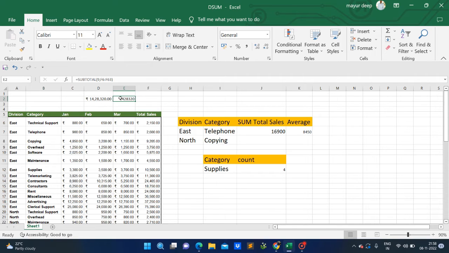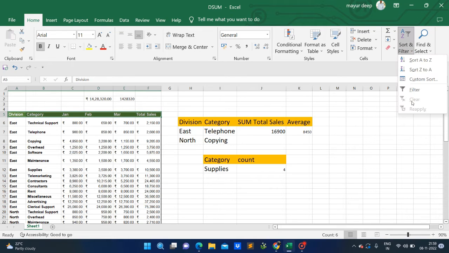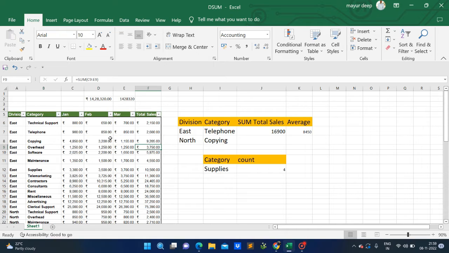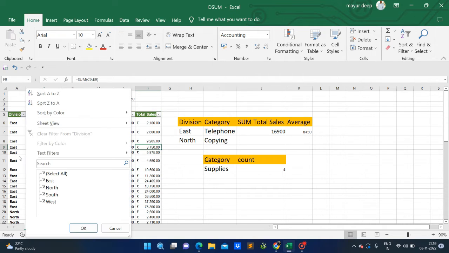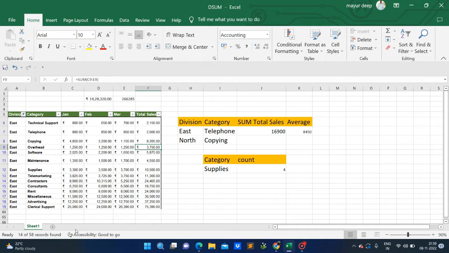We got the total sum of the total sales column. But here also we got the same, and in this also we got the same. So what is the difference between using subtotal for the sum and using the normal sum function? I will show you. Just apply a filter on the heading, and change the division: select only one division.